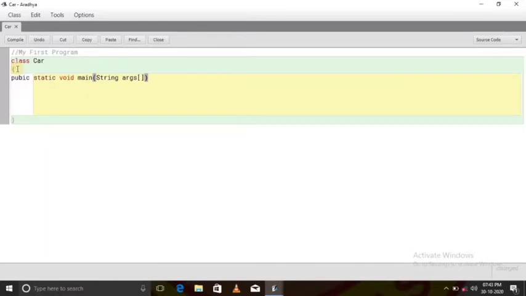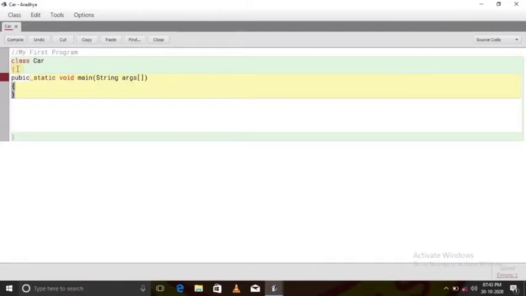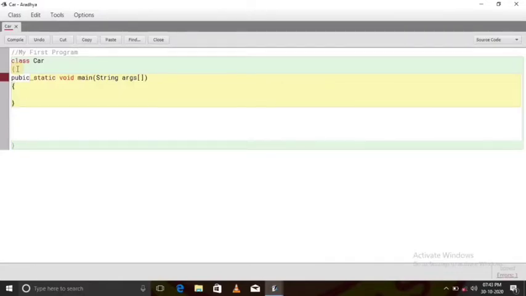Now this is the execution program file. This is the declaration of main method. Now we will again open braces for the main method. We will close the braces for the main method here also, and from here we will write our next statement, that we are going to write the print statement.